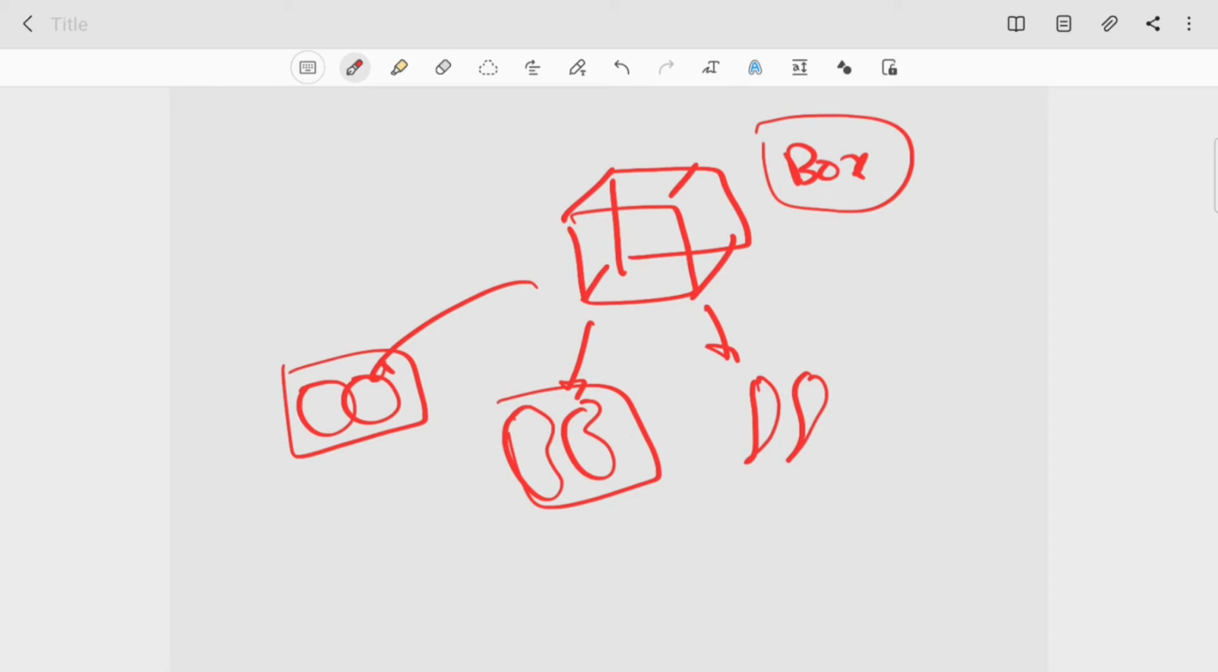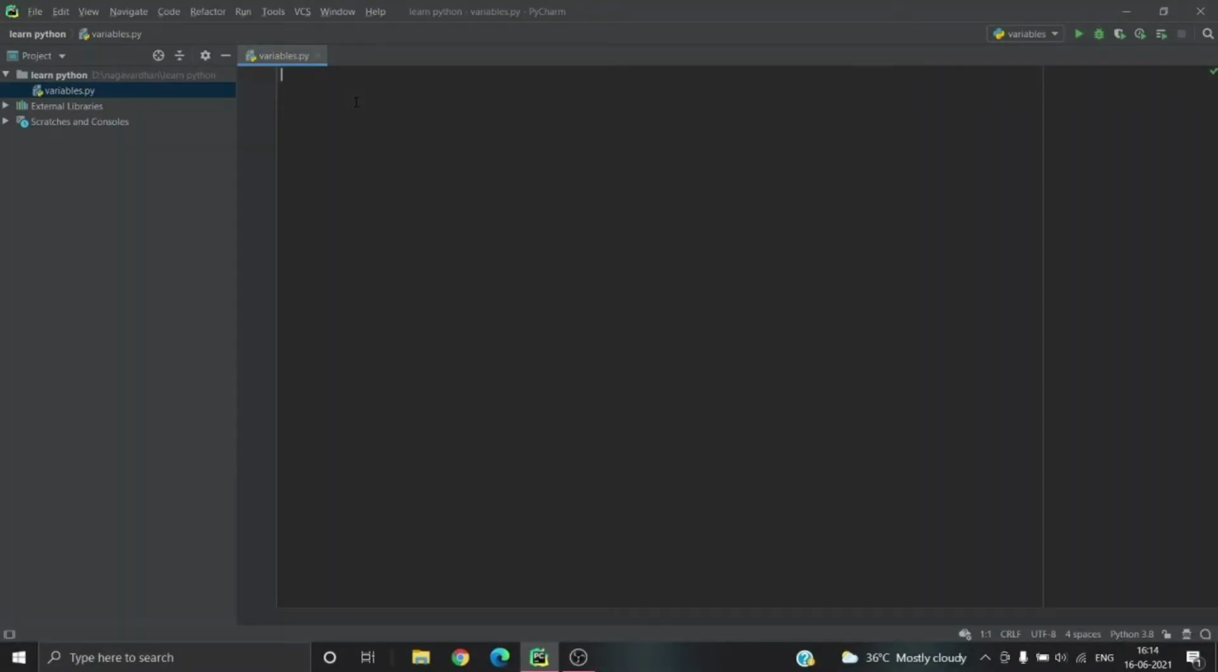So a variable is something of that sort. It can have any value, and it can be accessed with the variable's name, which is in this case box. So that is what a variable is. Now let's get into the programming part of variables. Now let's use these variables in the Python programming language.